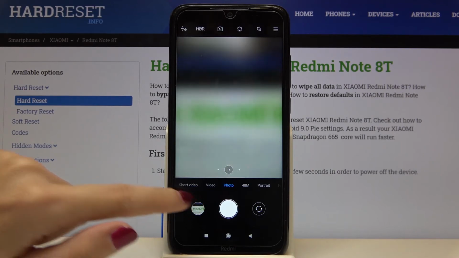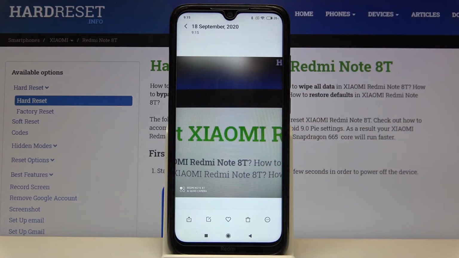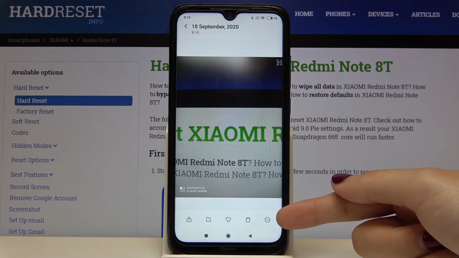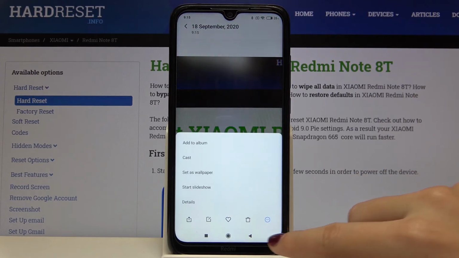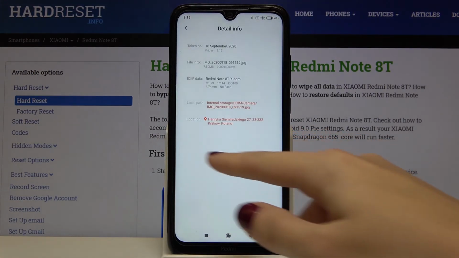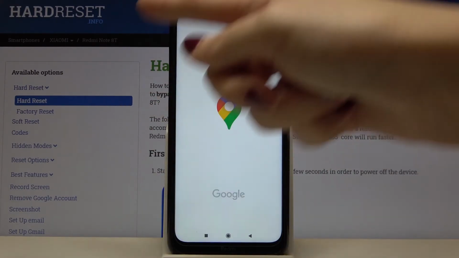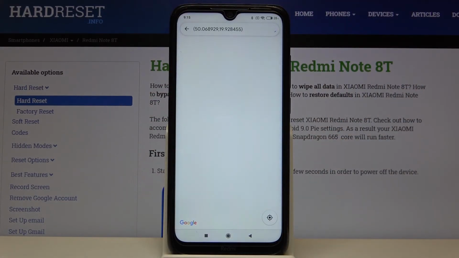By tapping on this icon we get quick access to the gallery, and this is our picture. To check its location we have to tap on the center to get access to the gallery options, and let's go now here to the right corner at the bottom. By tapping on this we can open the details, and here we have the location with the full address, so greetings from Kraków, Poland. By tapping on this we go through to Google Maps and we can check the location on the map.